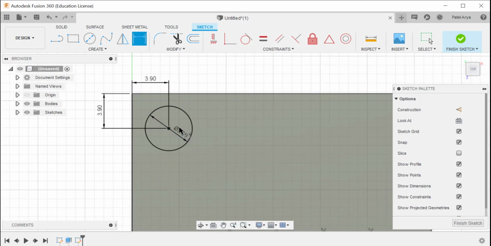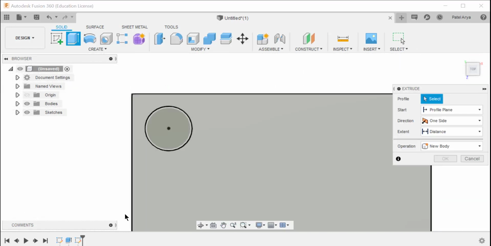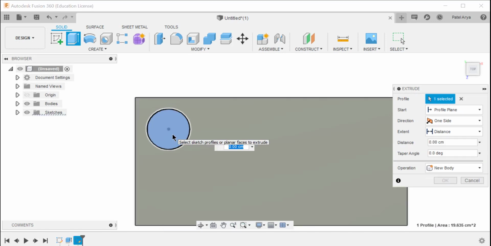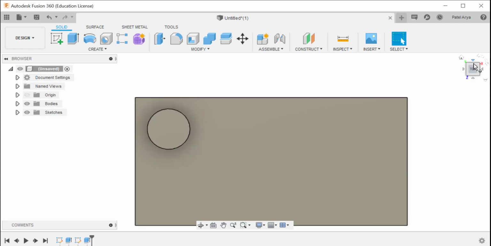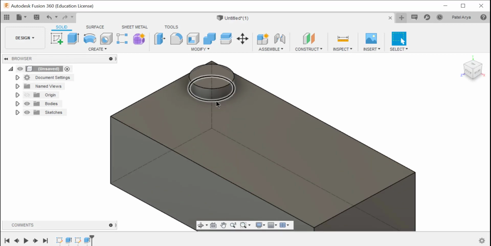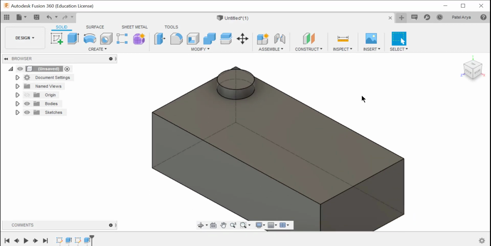Now extrude this circle by pressing E and select this object, and here we need to extrude 1.7 and hit Enter. Now go to the home view. You will get this type of compound. This is a very important step. Now you need to see carefully.